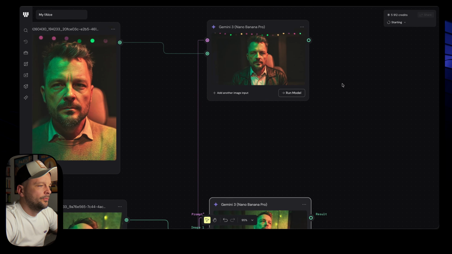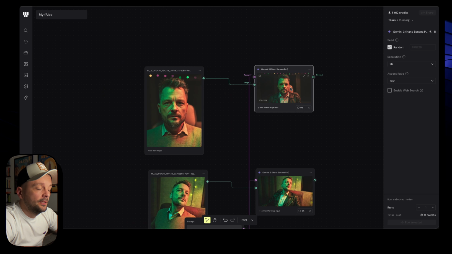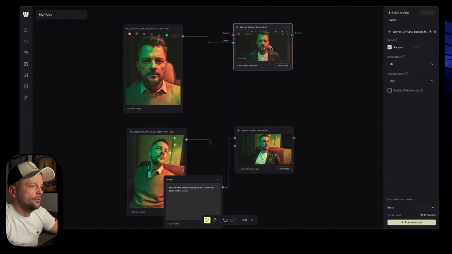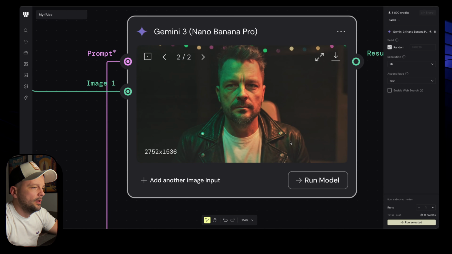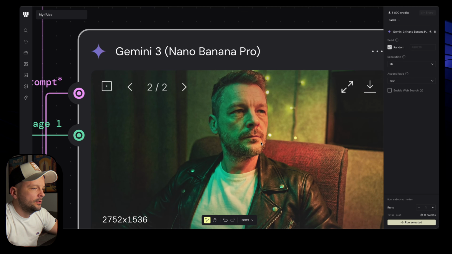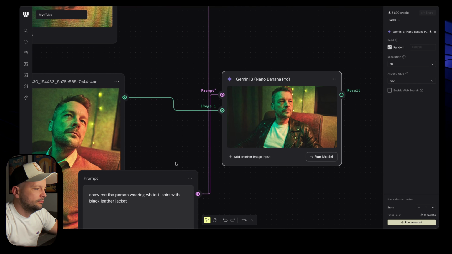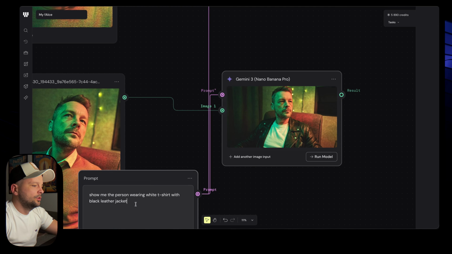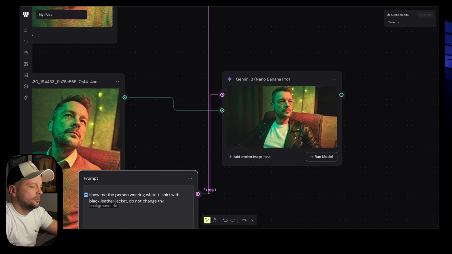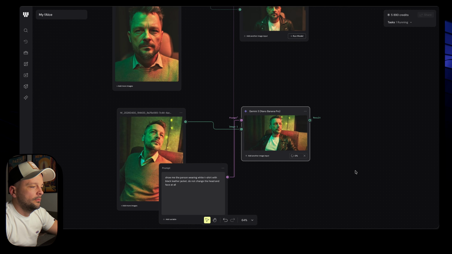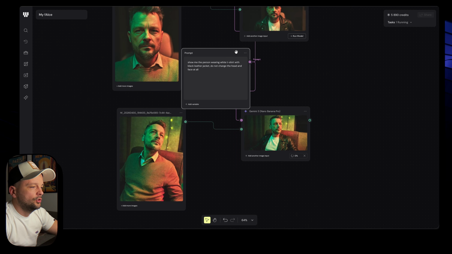Now let's hit run again, but I already have a new image I could add to my library, which I can easily combine. And now let's take a look here, way better. Let's take a look here. Now that looks horrible, but this happens. I'll just add "do not change the head and face at all." Run model. And I will let it generate.